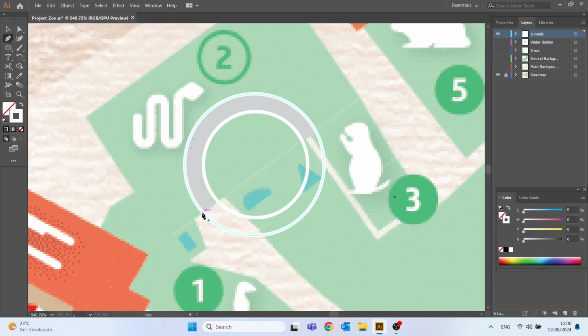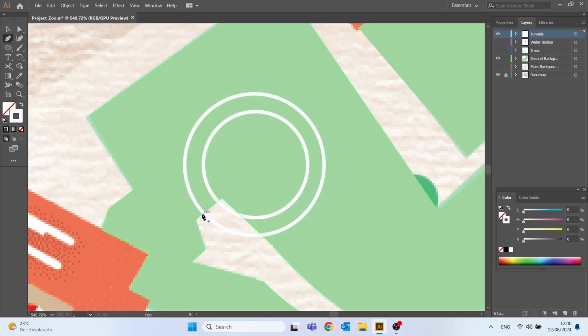Now grab the pen tool. Okay, draw two lines, snapping into the second background. Draw another line right here to divide these circles in two. Okay, then we just need to select this new element. Let me lock all the layers. Okay, select, use the Shape Builder tool.